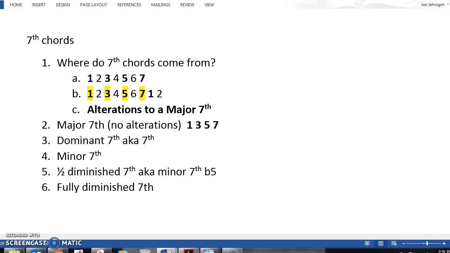The dominant seventh adds a flat 7. So it would be a 1, a 3, a 5, and a flat 7. So the major seventh gets lowered a half step. So you have that 1 alteration.